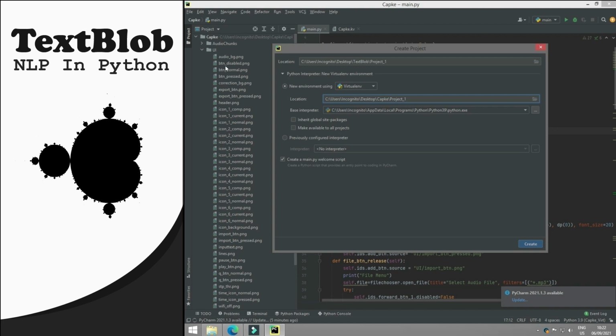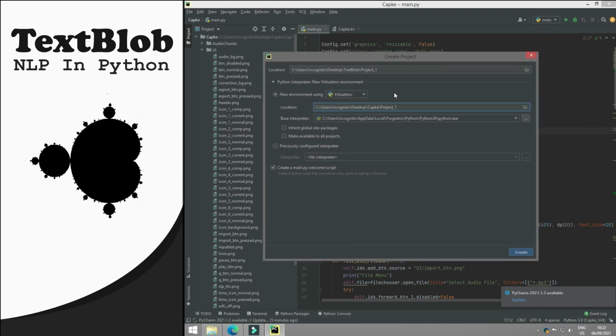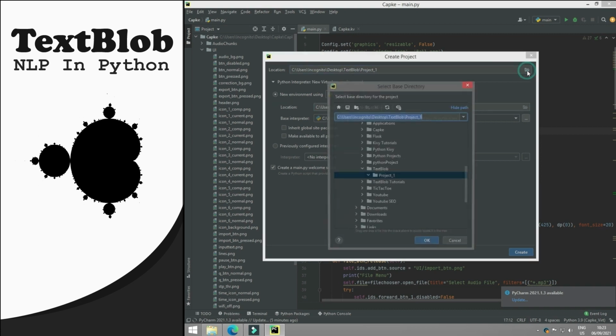Not the one in the back. You will get this interface in which it will ask you for the location and all other things. We will go through all these things. So first of all, location. We need to create a new project and set a location for it. So just click on this file button and define your location.